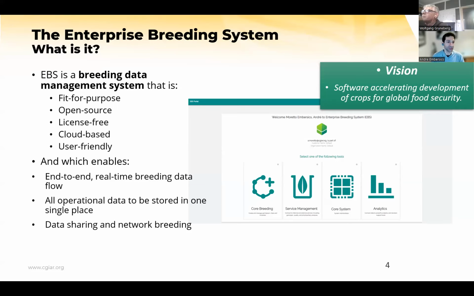So as Boja mentioned, it's a breeding data management system, and it's fit for purpose and open source. You don't have to pay a license to use it. It's cloud-based, which means quick deployment and very responsive functionalities. And of course, it has a user-friendly interface, and its functionalities are also very user-friendly. These characteristics of the system enable end-to-end real-time breeding data flow.